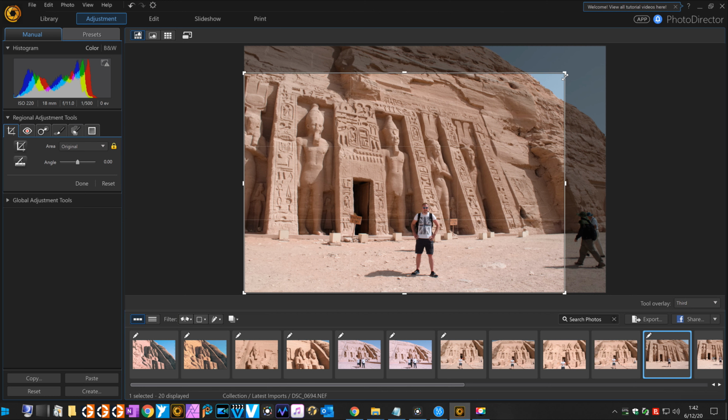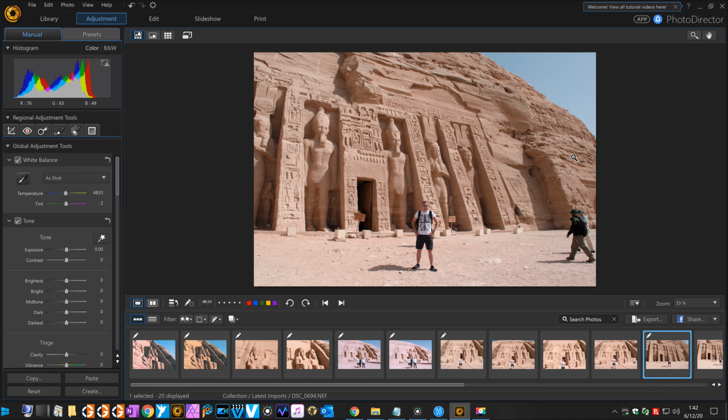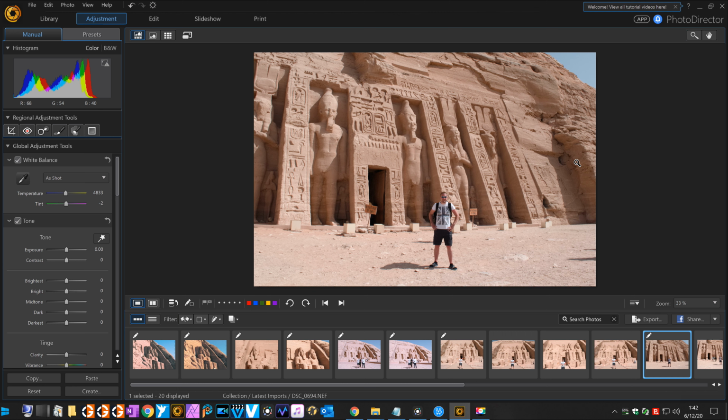Okay, let's crop this. Let's give it that much. Don't want to lose too much of a temple. Okay, yes, that'll do, that'll do. Right. Auto levels, what's it going to do? Oh, not too bad. Not too bad there.